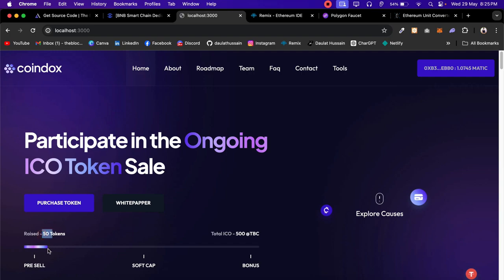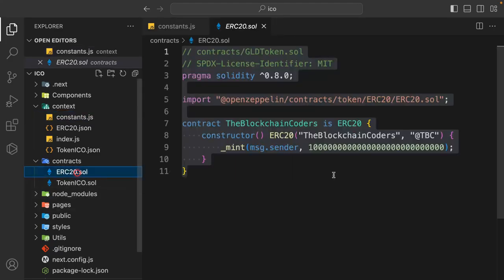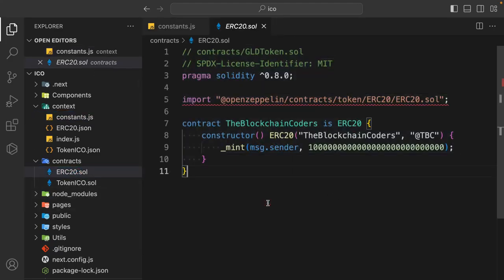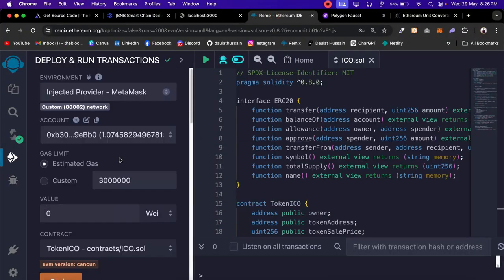This progress bar also went up. So this is how you can sell your existing token for an ICO. But for those of you who don't have a token and want to create a token and then put it up for an ICO, that's also a very easy process. I have given you this smart contract. All you have to do is come back to the Remix IDE, and here we come back to the file.